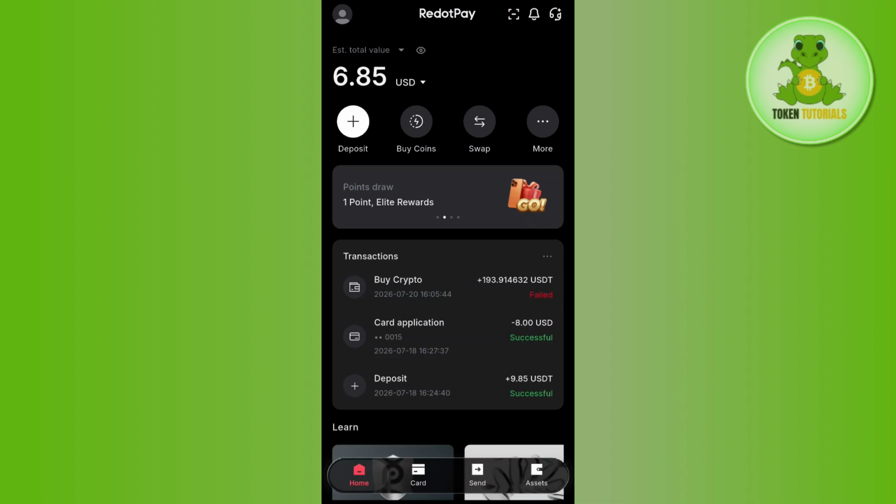In today's video, I'm going to show you how you can change the RedotPay card design. If you have previously selected any other RedotPay card design and now you want to change it, without making any extra payments, you can definitely go ahead and do so absolutely for free.